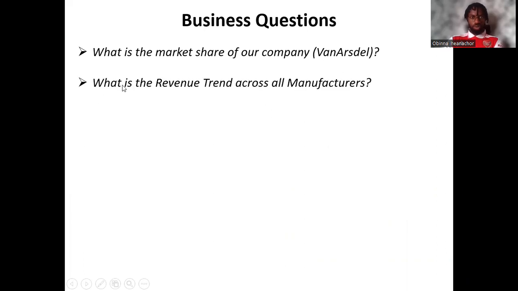The next one is, what's the revenue trend across all manufacturers? So you have different manufacturers that manufacture products that are being sold. So across all the manufacturers, right? What's the trend over time for each manufacturer? Which ones are doing well, which ones are doing poorly? That will help us look at this in detail.